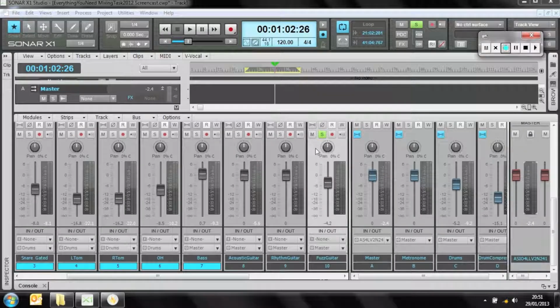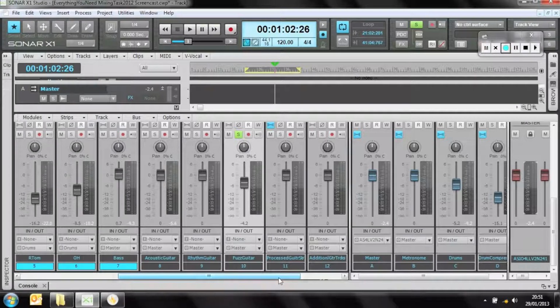Okay, hi all. I'm just going to talk you through some extra processing techniques, and we're going to be focusing on the fuzz guitar here and the processed guitar particularly. So let's start off with this fuzz guitar. Now there's a big problem with the fuzz guitar.